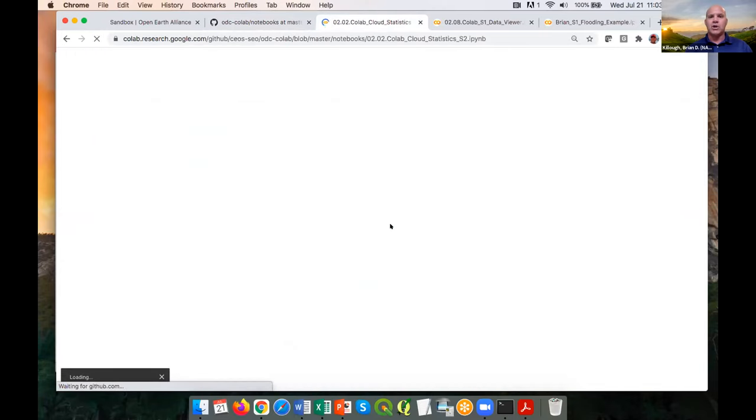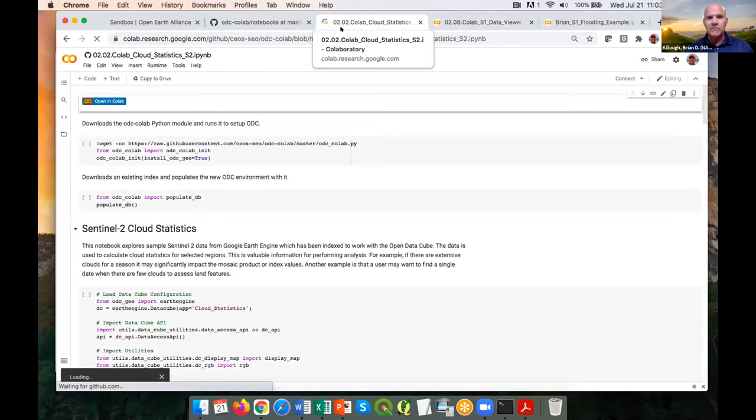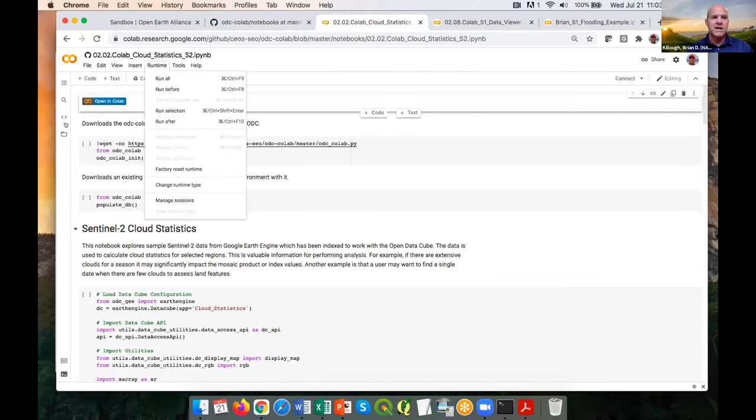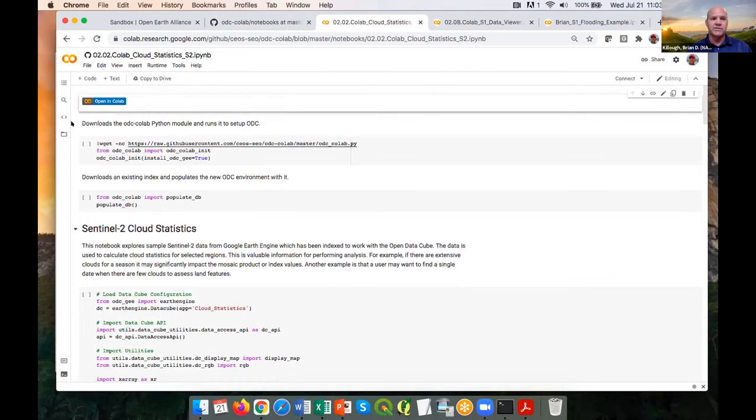When it opens up in CoLab, you'll see a little CO next to the name of the file, and this gives you all of the menus associated with running. So I can just do Runtime, Run all, and start the process of running.